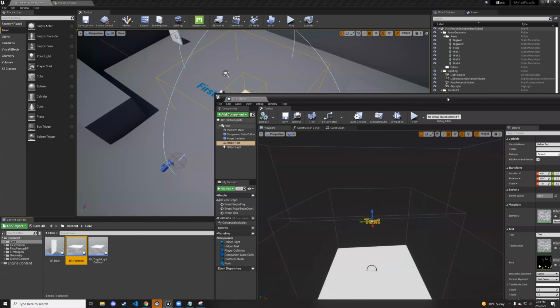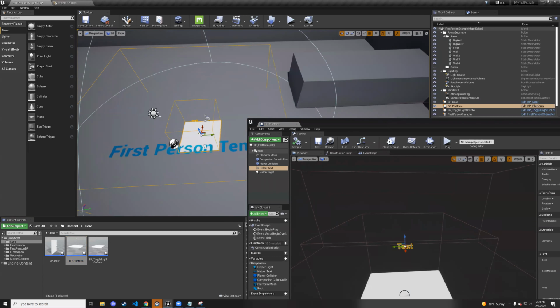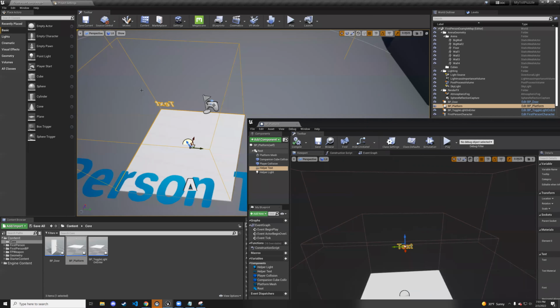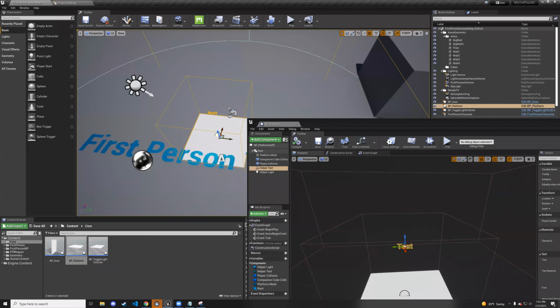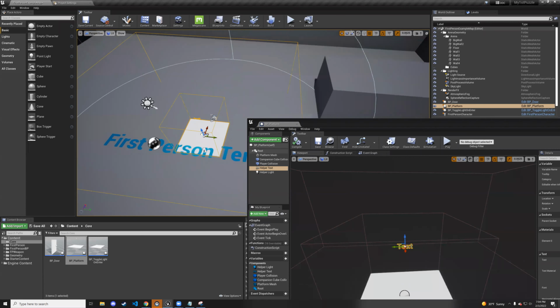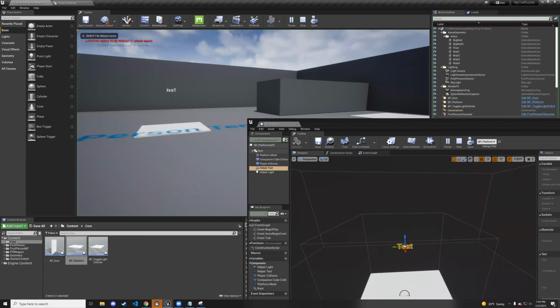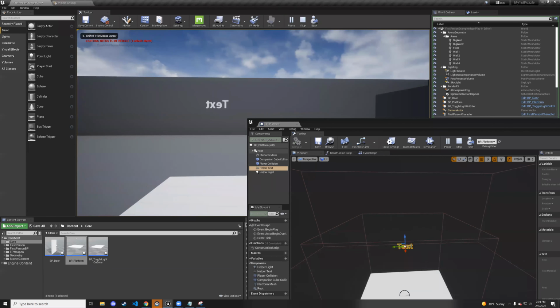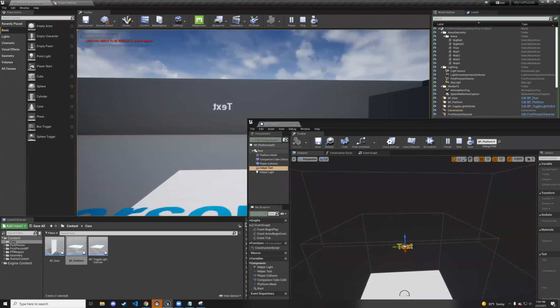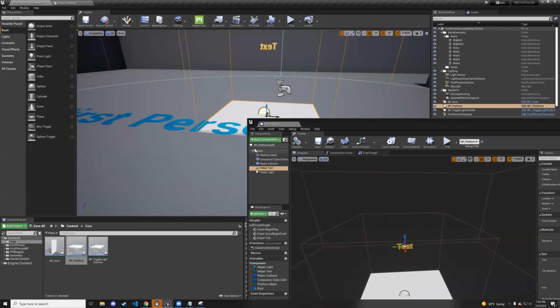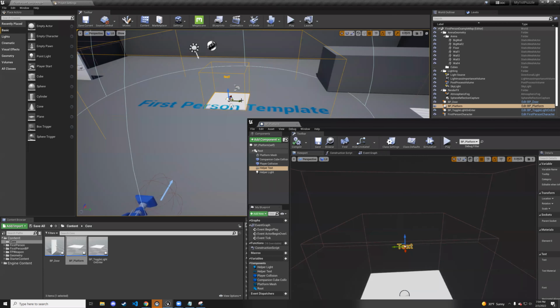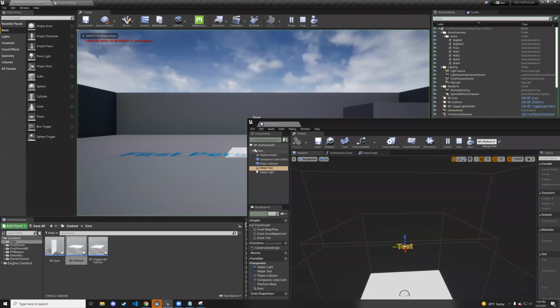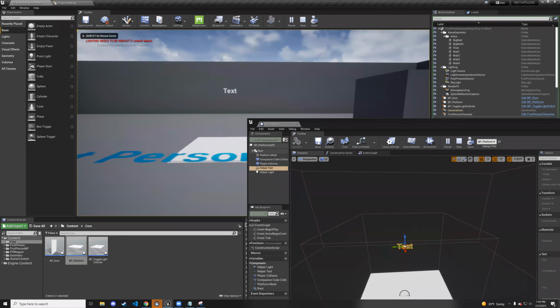And then now we can look at it in the game. We need to rotate our box because if I hit play, you can see the text is backwards. That's no good. So we will rotate our box like this, 180 degrees. Then we hit play, and now the text is facing the right way.